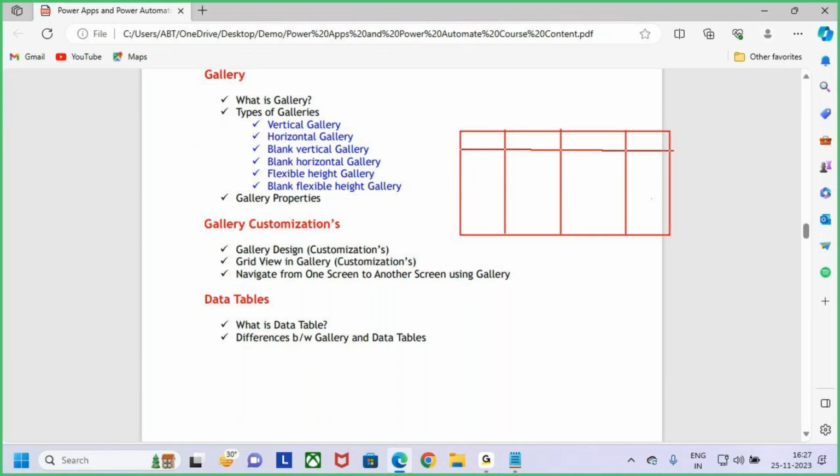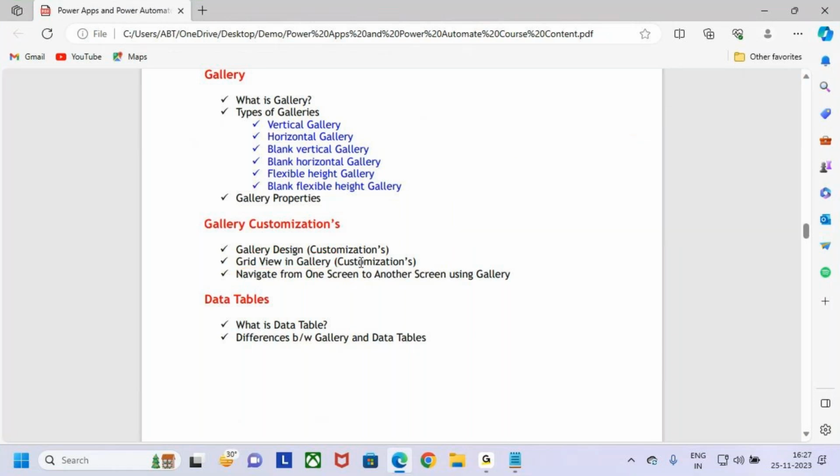By customizing the galleries, we are able to show the data in the form of tables. Showing the data in tabular format in the galleries is known as grid view. How to create a grid view in Power Apps, how to show the data in the galleries in grid view, we already discussed in yesterday's class.